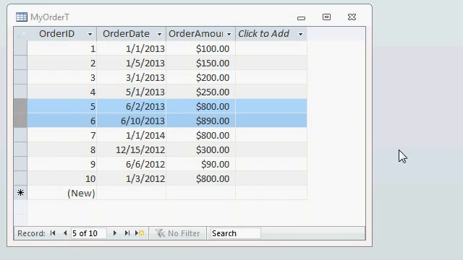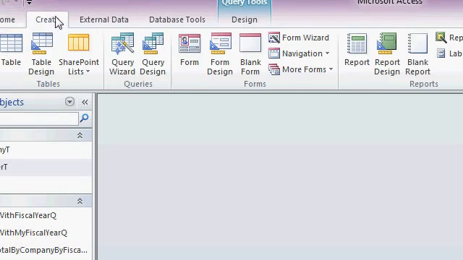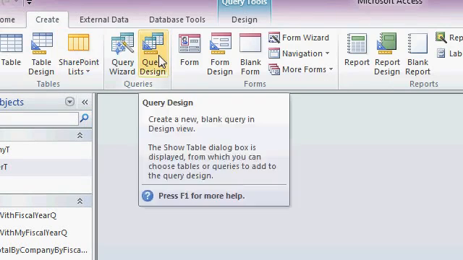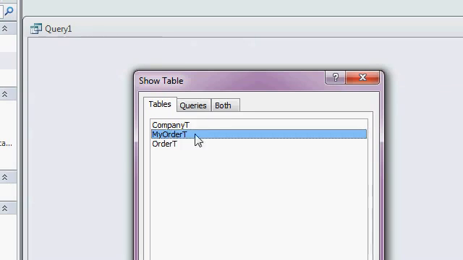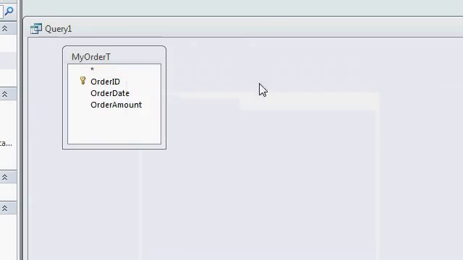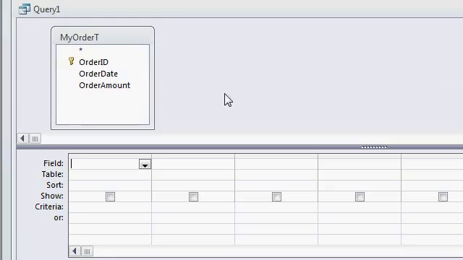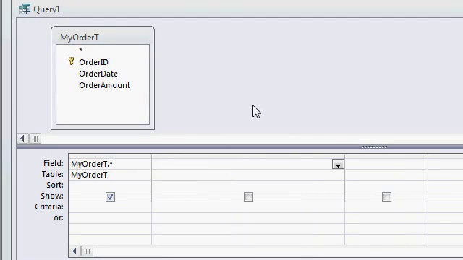Well, let's bring up a query. Create, query design. The table I'm using is called My Order Table, so I'll add that to my query. I'll bring in the star field that brings in all three of these fields into the query. Now, in order to calculate the fiscal year, I have to first isolate the month and year of each of the order dates.